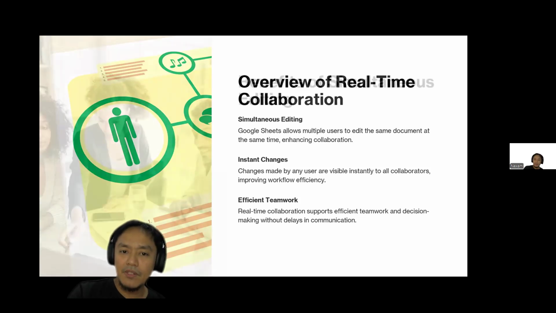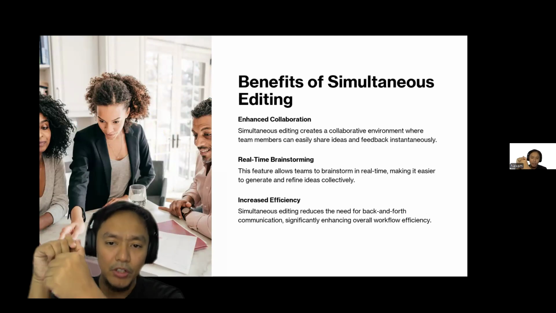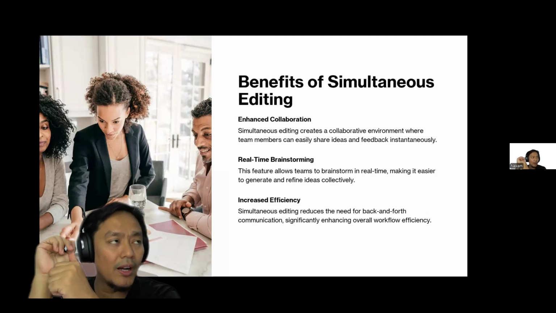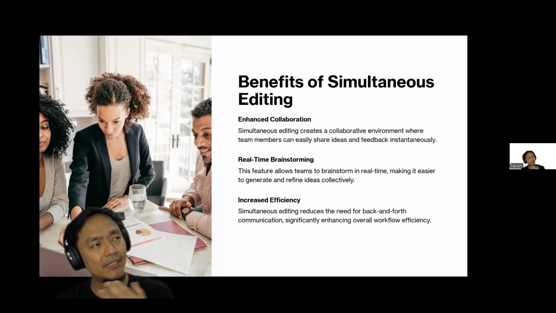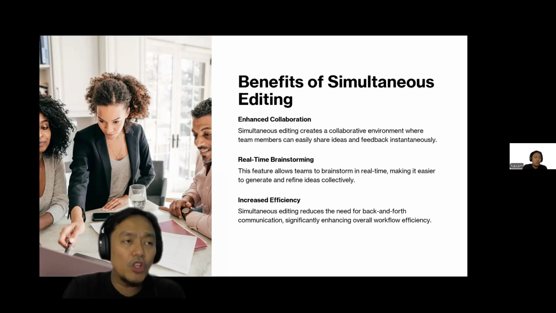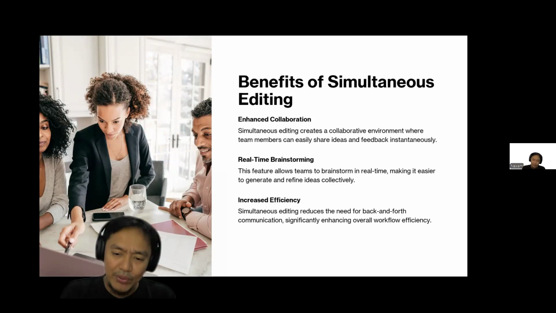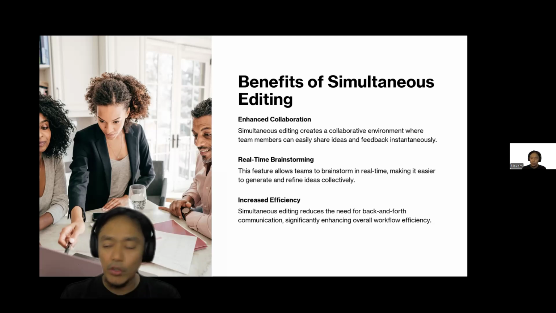The benefit of simultaneous editing is collaboration. If you do brainstorming, you can straight away do brainstorming, and it also increases your efficiency. Imagine now, some companies still apply work from home, WFH. When you work from home, maybe you need to edit the document spontaneously, at that moment. You don't wait for people to say, wait, I'm going to edit this and that. You can simply edit it there. Edit your document anywhere you want.